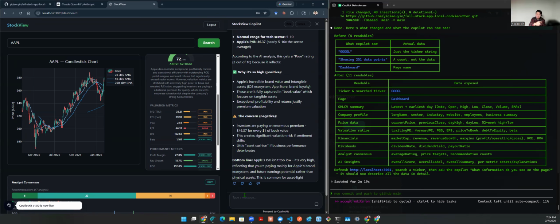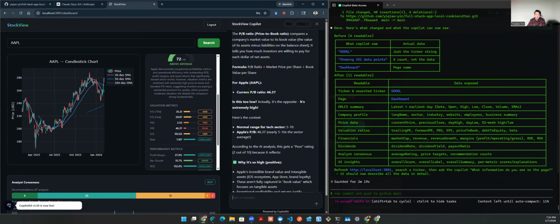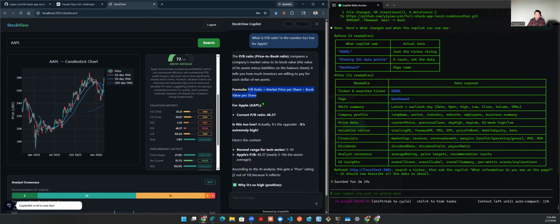If it doesn't see the page, then we did not achieve our goal, right? Because I don't want user to look up some information, copy paste into a chatbot, and then have the chatbot do something. I want chatbot to just answer me the question, right? That's the goal here. So PB ratio is whatever, that's the equation, blah, blah, blah. Okay, currently it's 46. That's exactly what that number is.